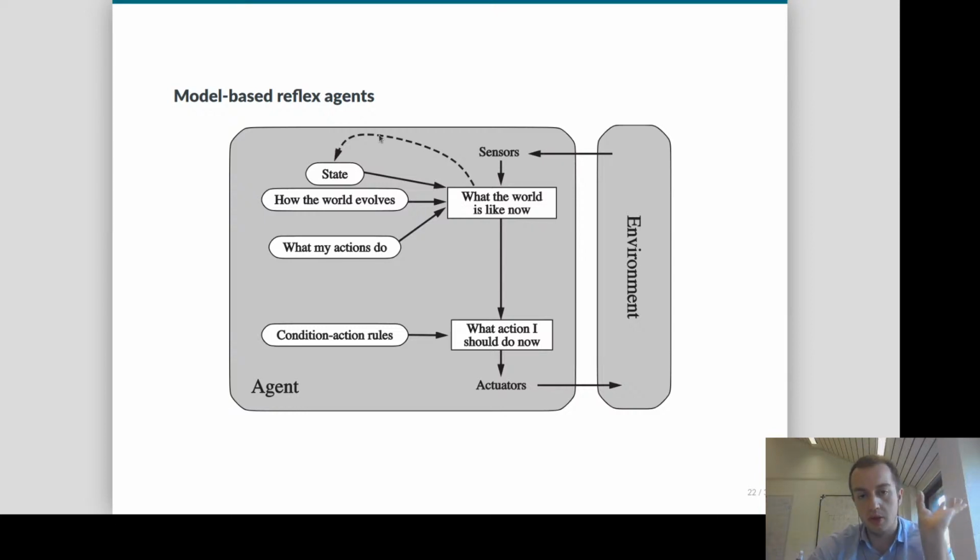Now you will not map a percept to a condition. You will use the percept, what you collect with your sensor, to update the state. And then given a state, you will map that to a condition. And then from this condition, you will map that to an action. Okay, and then you will actually take this action.